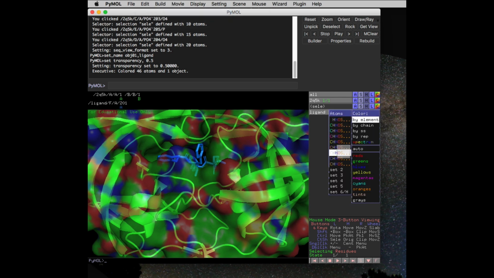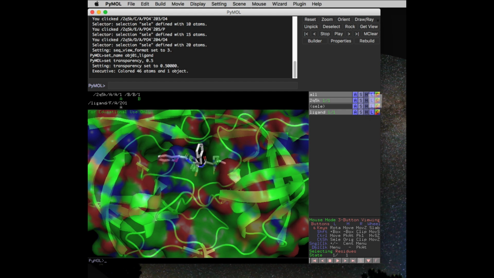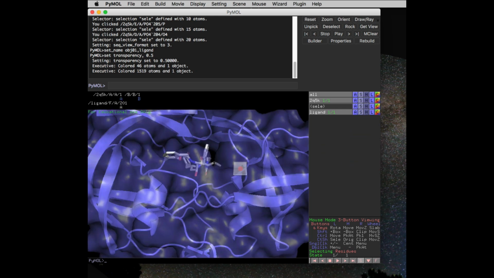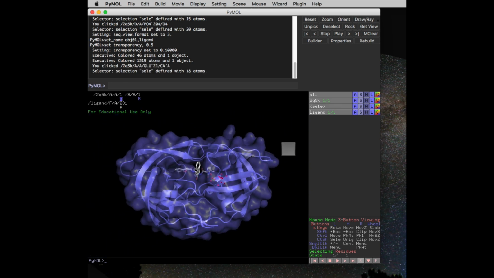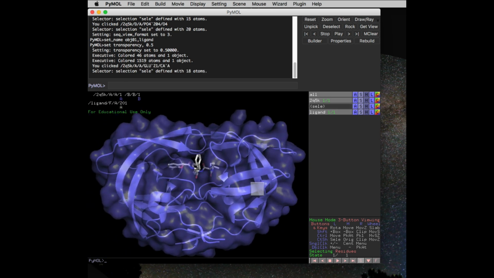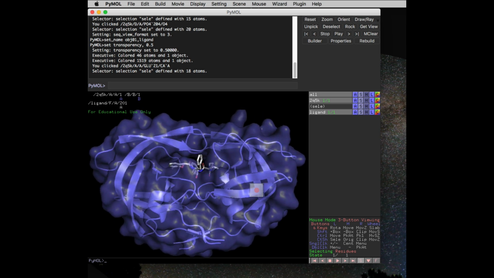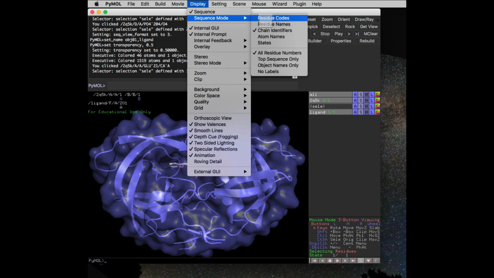Undo, not always behaving in this case. All right, so make sure we're coloring the right item, not the ligand here, but the protein. Color it slate. That's lovely. So now we see the solvent accessible surface area of that protein.